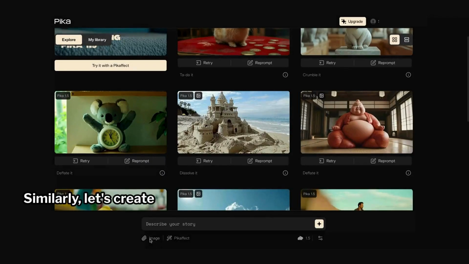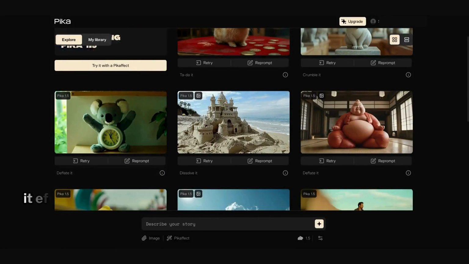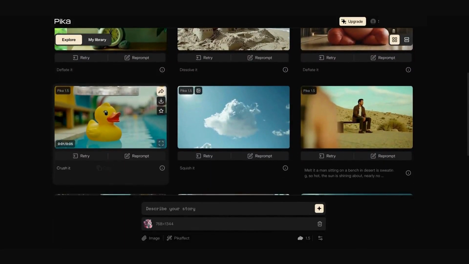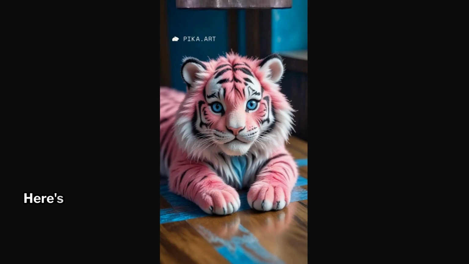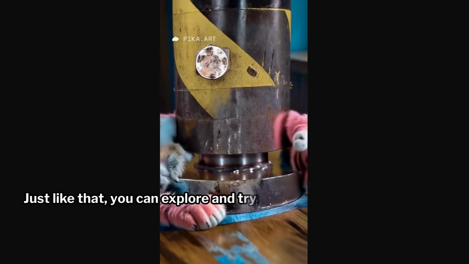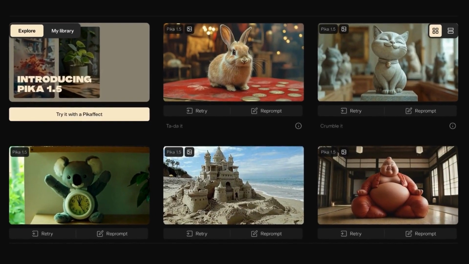Similarly, let's create a crushing video using the Crush It effect. Here's the resulting video. Just like that, you can explore and try out all these fun effects.